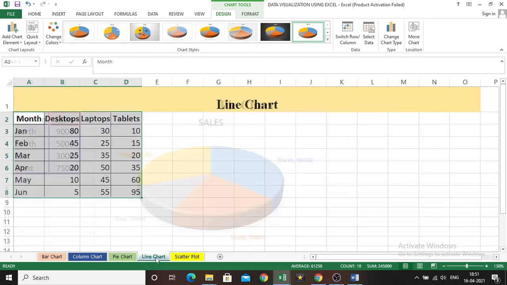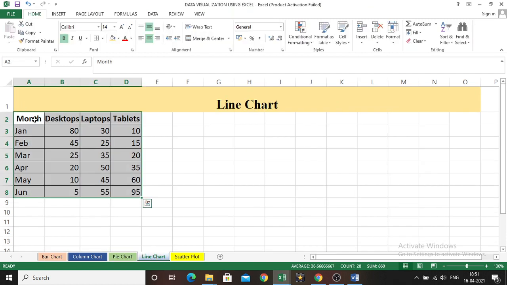Now moving on to the line chart. In this line chart, the data is given for the months of Jan to June of the sales of different electronic products like desktops, laptops and tablets. The values are given in numbers.